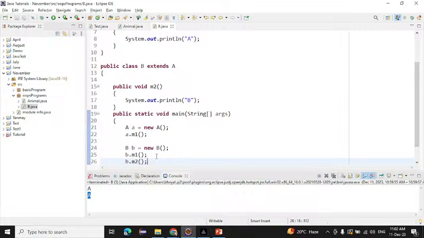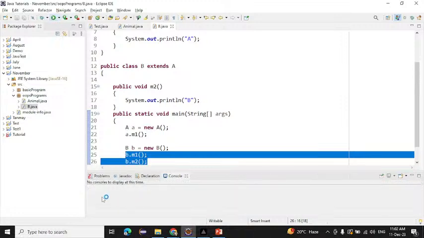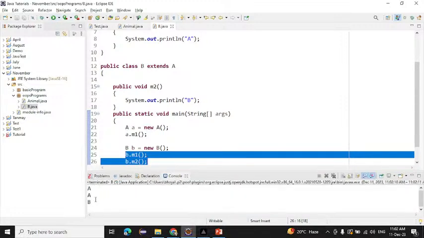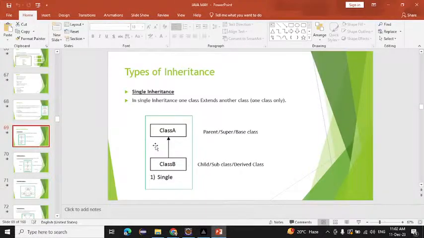If you want to call this M2 method here also, we are able to call it. Now if I run this one, A and B will be printed on the console. So this is the first type of inheritance, that is the single inheritance.